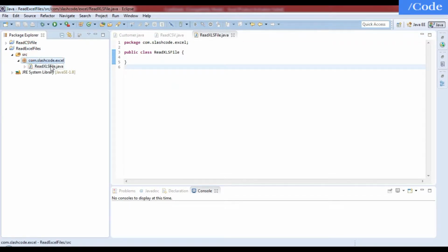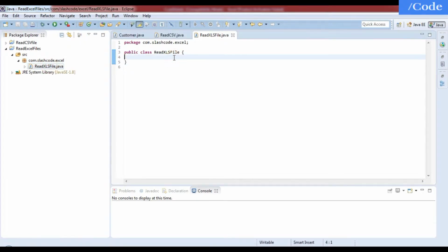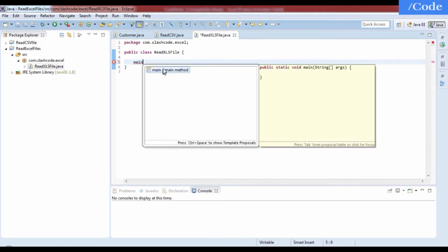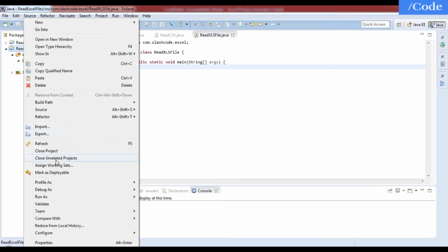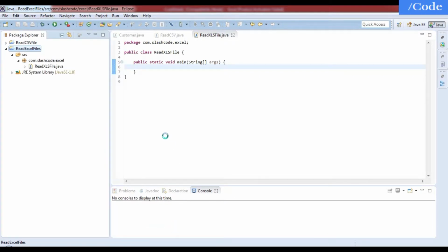In that I have created one class which will have my main method. To read an Excel file, because it is a different format, we require different dependencies. So how to add dependencies? Just right click on the project, go inside Configure, and convert to Maven project. So I'm going to add a Maven dependency in this project.